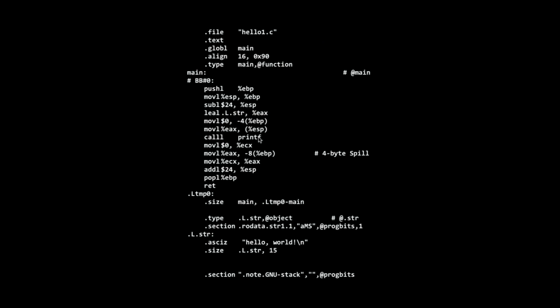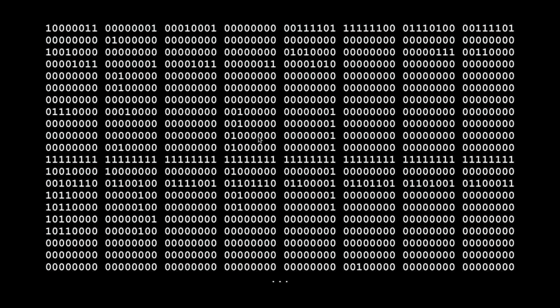But finally, when Clang is ready to take this representation of your program into zeros and ones, the step called assembling happens. And this, again, all happens in the blink of an eye when running Clang. We start here. It outputs a file like this, and then it converts it to these zeros and ones.